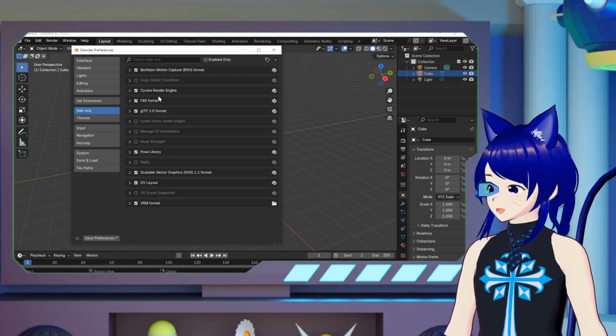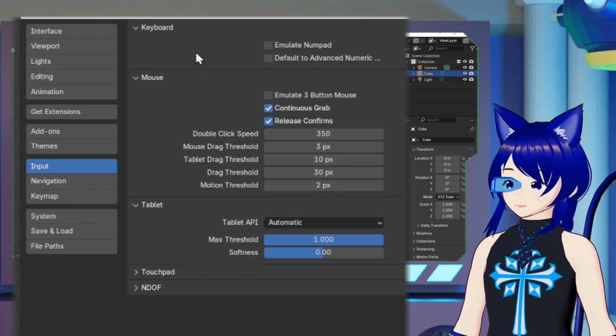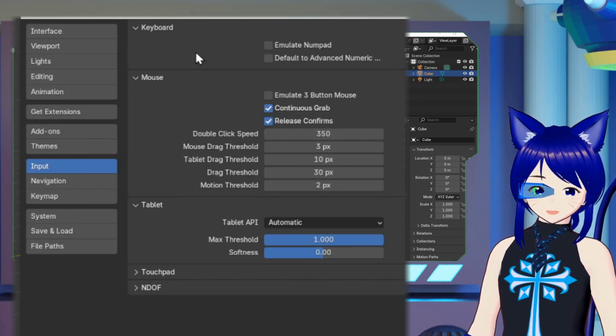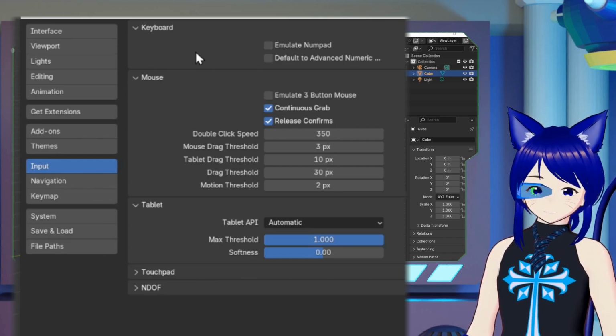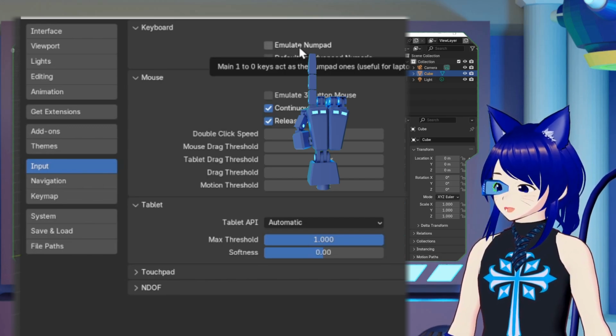So I'm going to probably try to take a look at some of that stuff in the near future, hopefully. Next one I'm going to take a look at is the Input tab. This comes in handy for laptops or if you don't have a full keyboard or a mouse with a scroll wheel. And right here at the top we got the Emulate Numpad.